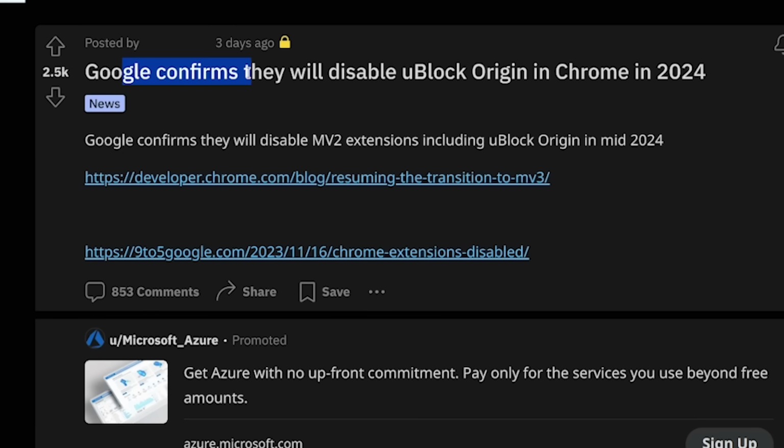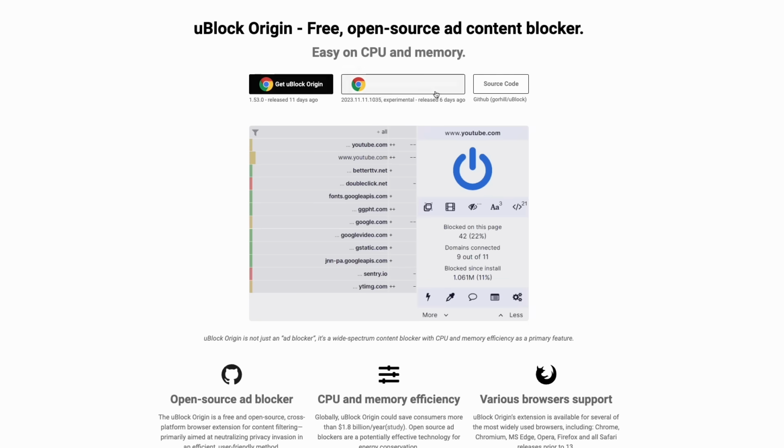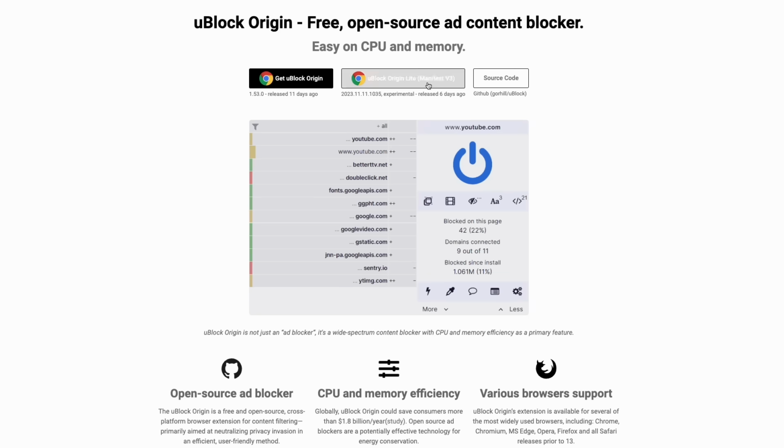Is Google blocking the ad blockers, ladies and gentlemen? Now, this is a pretty heavy title here, okay? And you might have seen this Reddit post and some news articles which are talking about Google confirming they will disable uBlock Origin in Chrome in 2024. Now, uBlock Origin is one of the most popular ad blocking extensions available across the world right now.